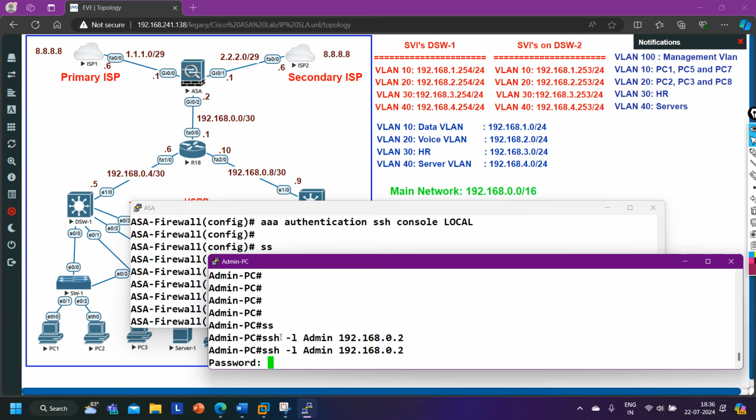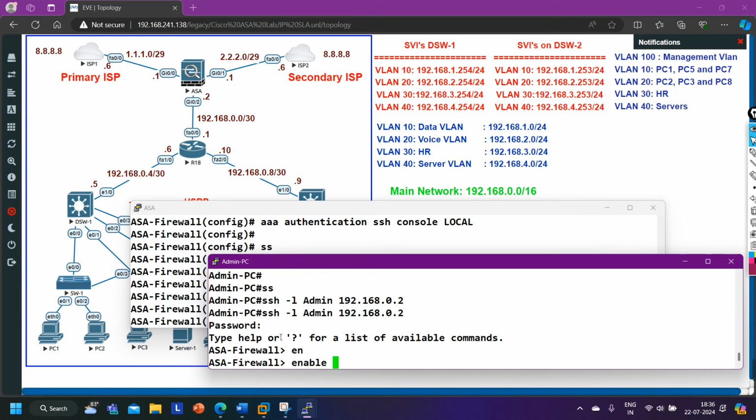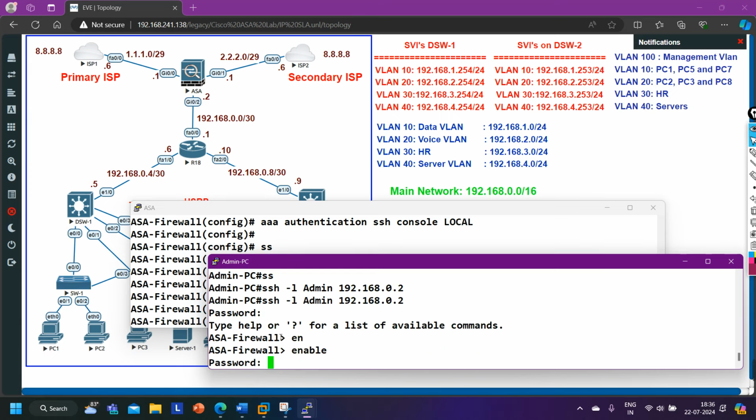So see, it is asking for a password. The password is pmnet_123. And now you can see, guys, I have access to my firewall. I can run the enable command here. Again, it is asking for a password. So if you know the password, you can access this ASA firewall.